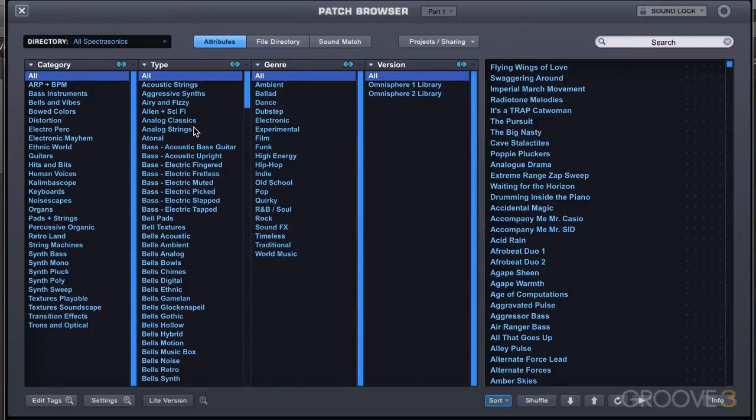And these can include multis as well. So not just patches, but multis and sound sources. So you can have them based on whatever is meaningful for you. So it's basically another way of organizing the complex library that ships with Omnisphere. Now, all project functions are handled from this projects sharing menu.